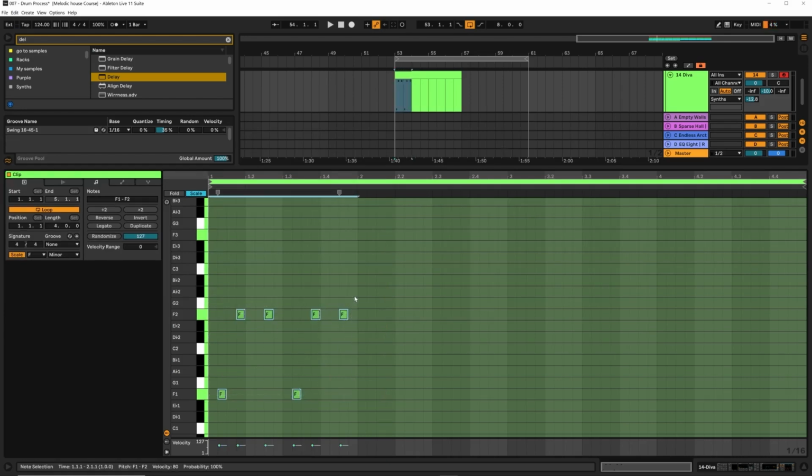And we can just duplicate this over so we have the same pattern, but we're going to move the notes up. So this is going to go to A flat or G sharp, and then this top one is going to be on the G. So it should sound like this.